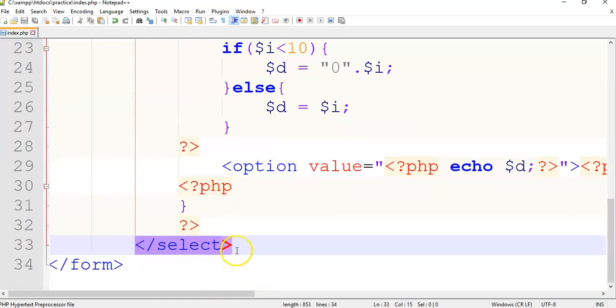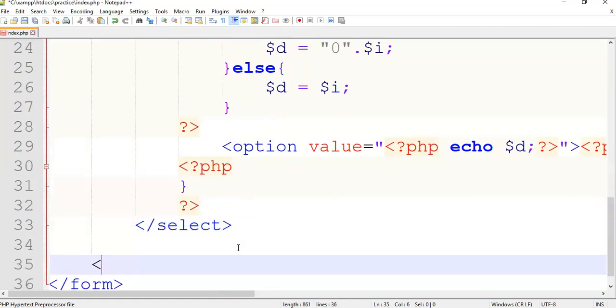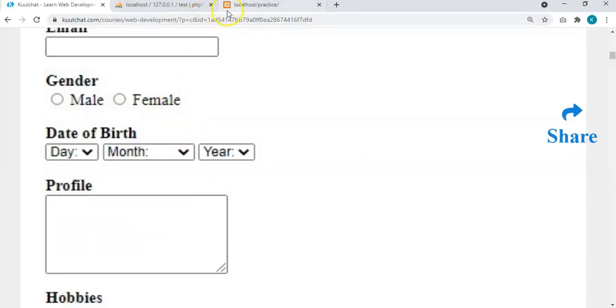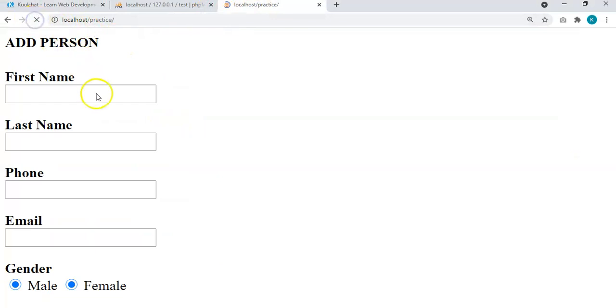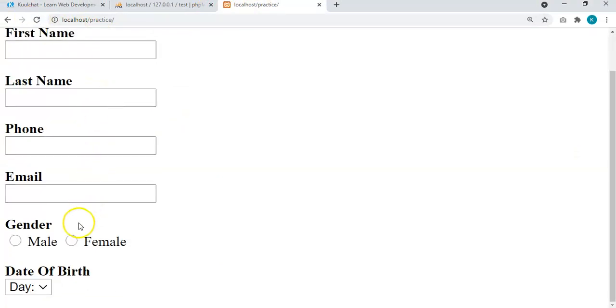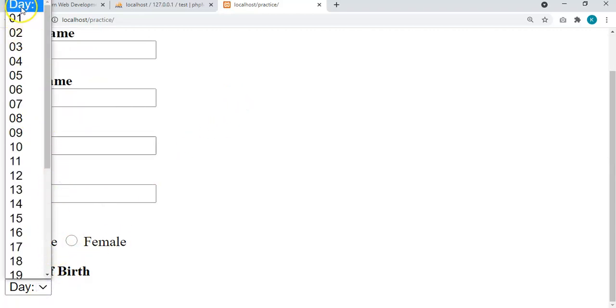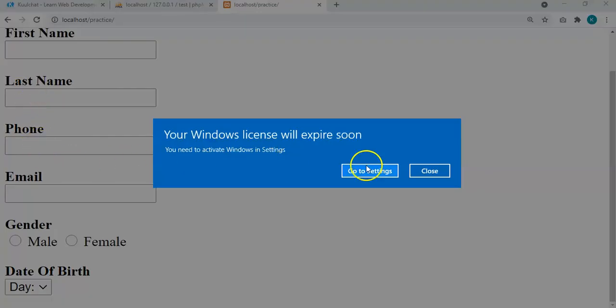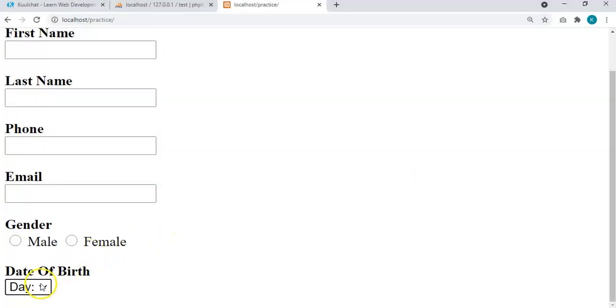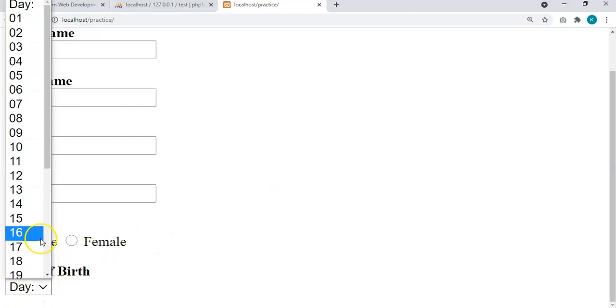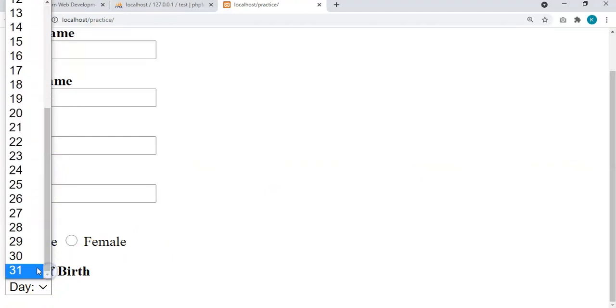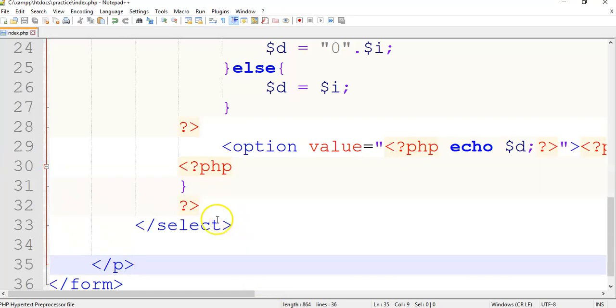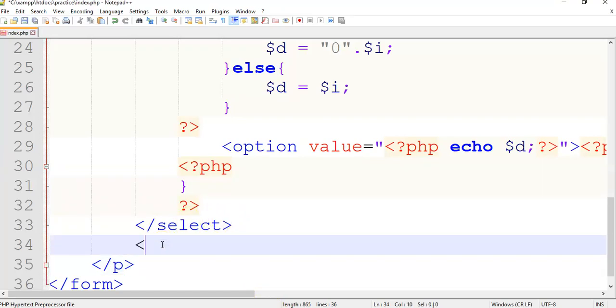Let me close my P and refresh, then I do the other side so that you can see. So I refresh. As you can see, this is an empty one for the description, and we have 01, 02, and so on up to 31.